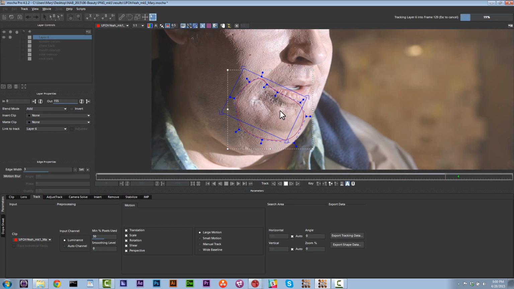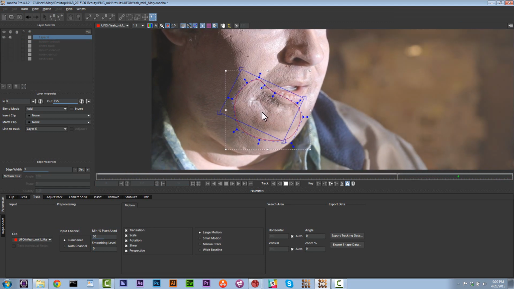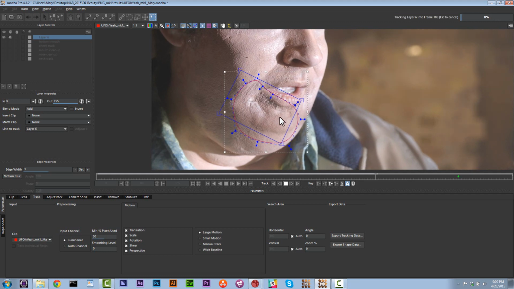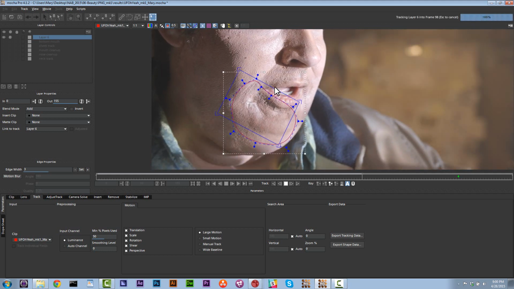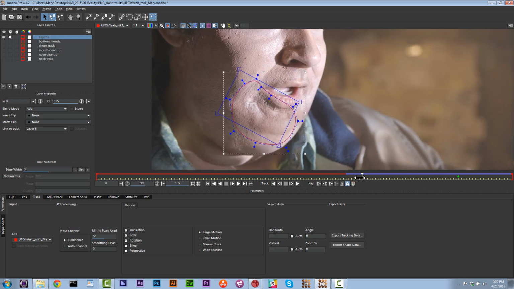And you can see so far so good, everything is sticking on. Now we're going to have a problem when this shadow comes over his face because Mocha's a texture tracker, and that shadow is actually an animated texture. So when that shadow of his hand starts to come over his mouth, what's going to happen is we're going to lose our track, just like that. So what do we do to combat that?